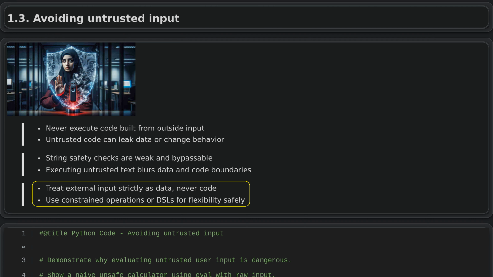Instead of running user-provided strings directly, provide a set of predefined operations or a controlled custom language that your system can interpret safely. For instance, users might build financial reports by selecting options from menus, or a scientific tool might translate expressions into a safe internal format that is processed step by step. This approach preserves flexibility for users while avoiding the dangers of executing arbitrary external code.